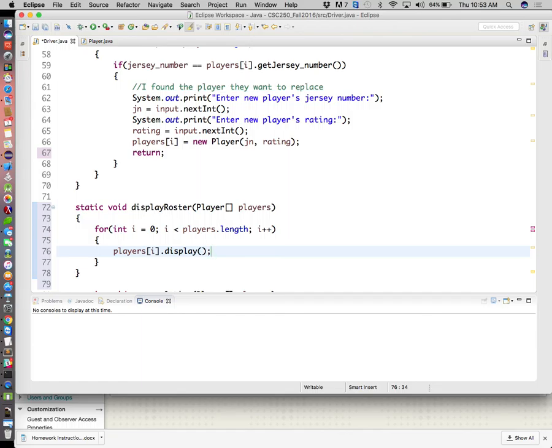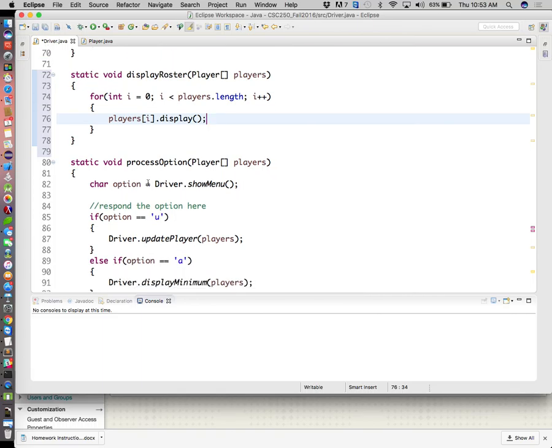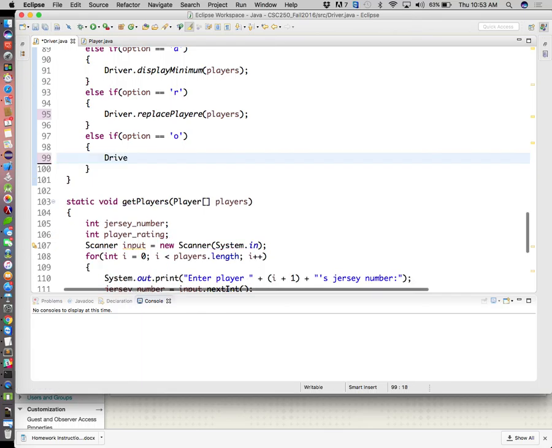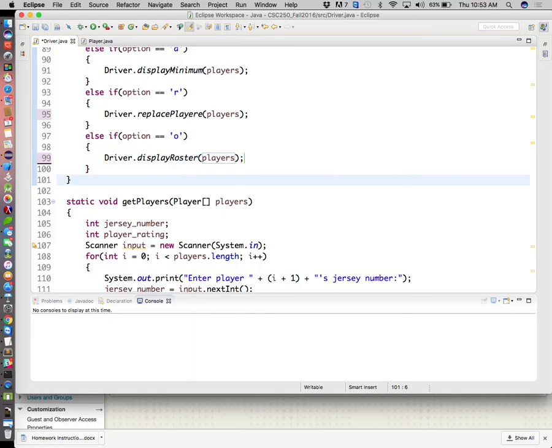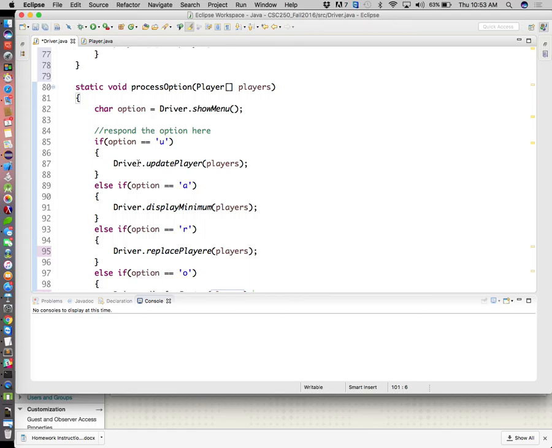That make sense? So again, this is kind of the benefit of object-oriented programming. We've taken logic that used to live in here and we've sucked it into our player. All right, so down here we would replace this. I would say driver.display roster, passing it players, and that guy will display the roster. Make sense?